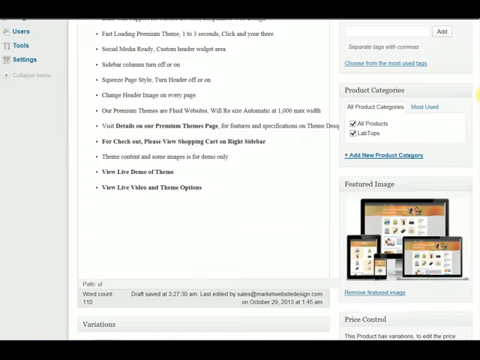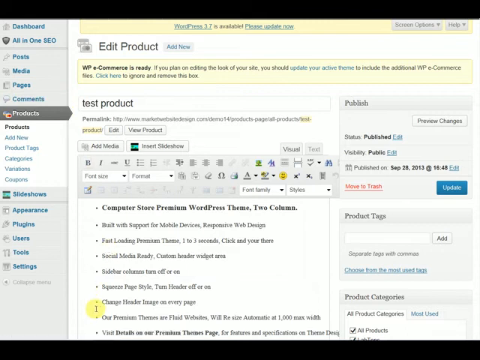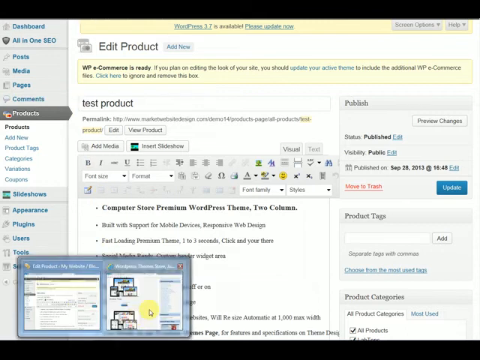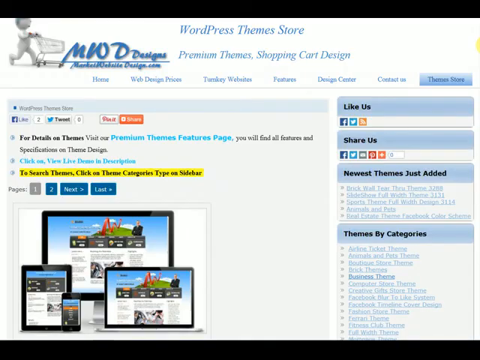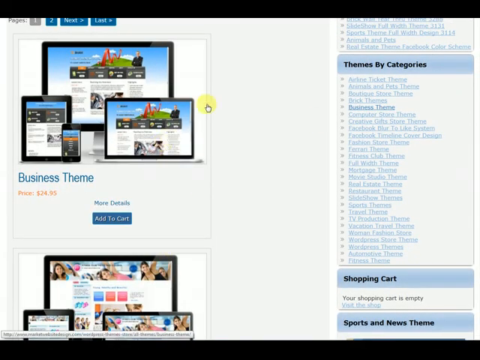Okay, so that was pretty much it on that. I pretty much covered all of it. So again, you can have your store looking like this. This is the grid view.